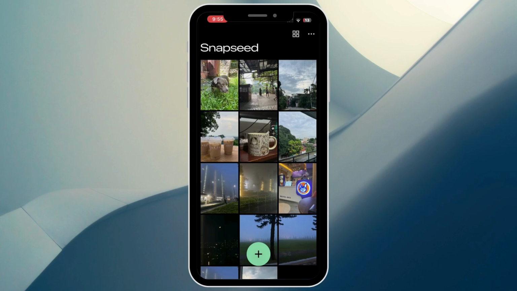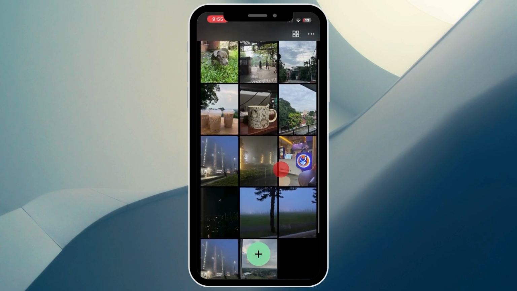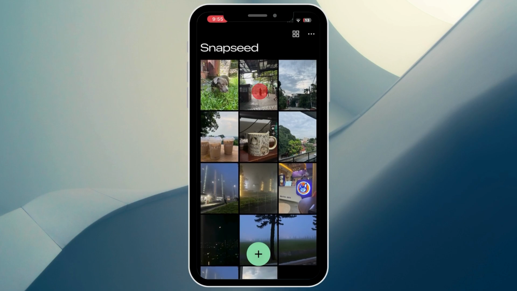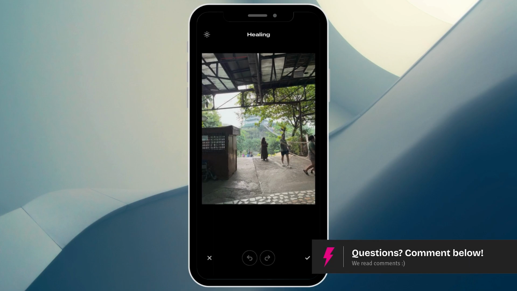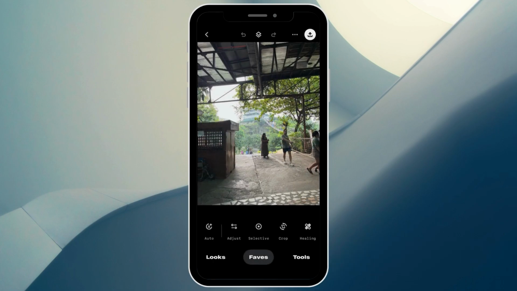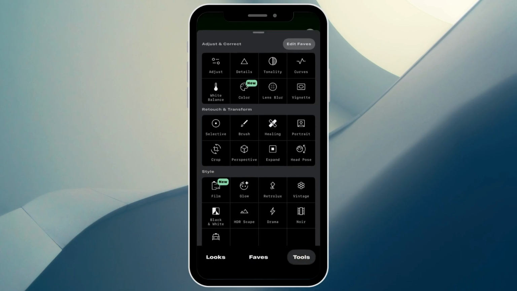But for me, I already have selected some photos, which can be seen right here. So I'm going to select this photo that I'm going to edit. And once you're here, just simply tap on the healing option or the healing tool right there. But if you can't see it right there, you just simply need to go to the tools section here on the bottom right. And under retouch and transform, you will see the healing option right there.